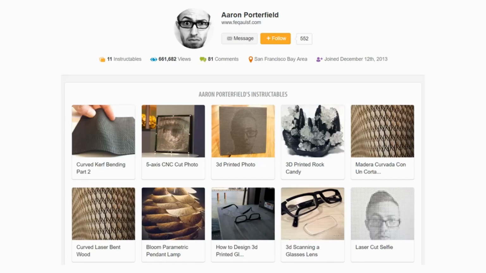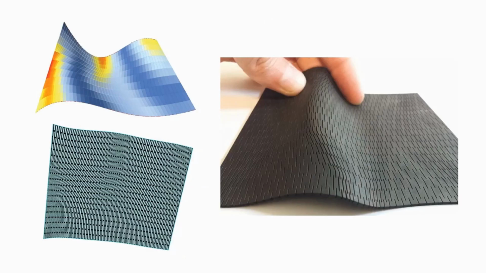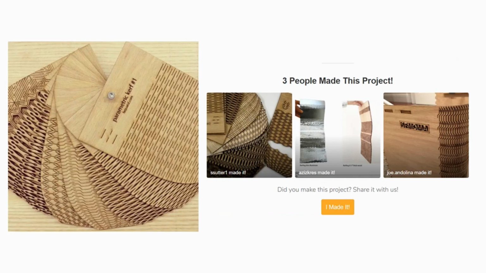But where it all began is when I started publishing my own personal projects on a platform called instructables.com. This is a platform for makers to share their instructions on how to make things. And the most interesting project I published was about lattice hinges. This is a process using a laser cutter to create a pattern of relief cuts into a material so it can bend into 3D shapes. And this project actually got a lot of attention.